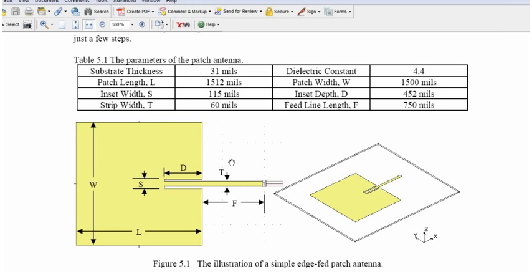Everybody knows basically how an antenna operates. An antenna is nothing but a metallic structure which, on proper voltage excitation, will emit energy in a particular direction. Similarly, vice versa, it can also receive energy from some particular source. So an antenna is nothing but a transmitter as well as a receiver. In this case, you'll see this antenna has parameters like width and length, and this is the inset feed, the port from where you will excite your antenna. So it is excited through that particular inset feed.